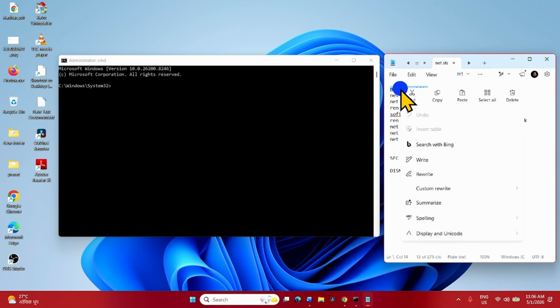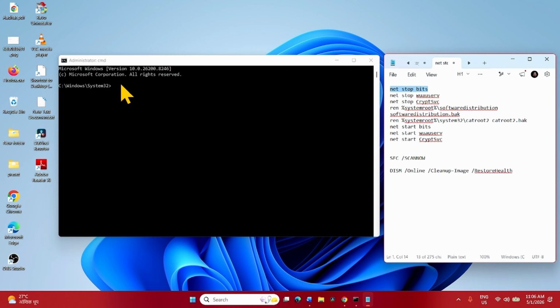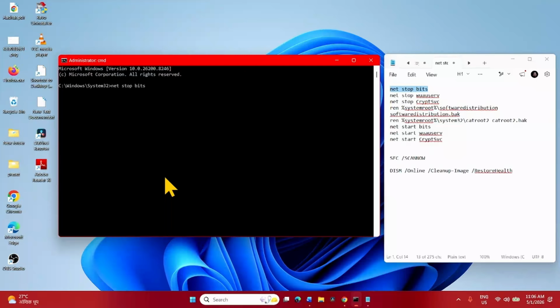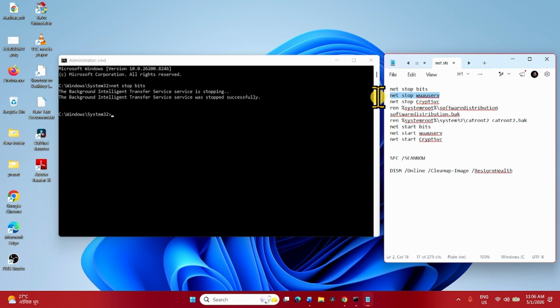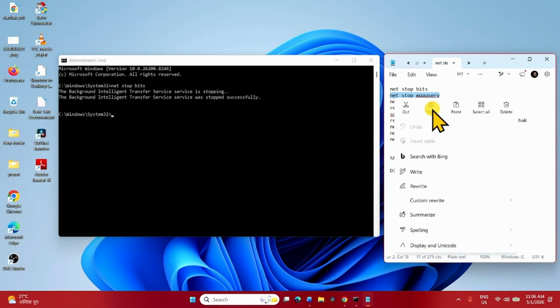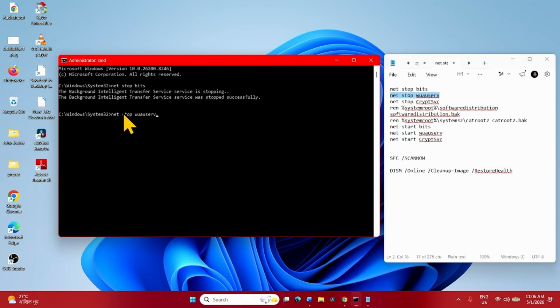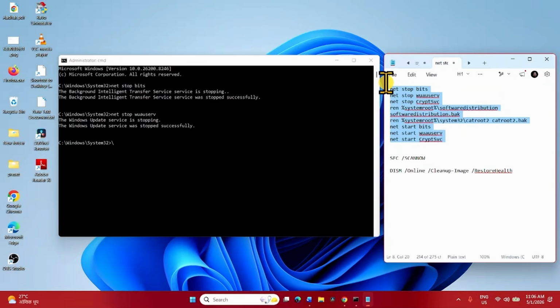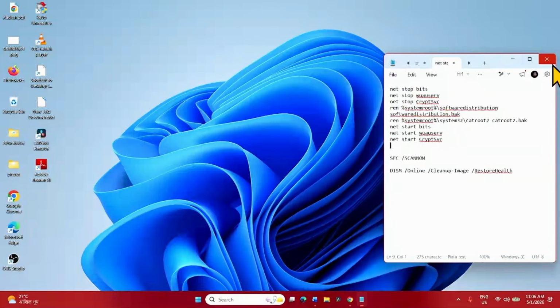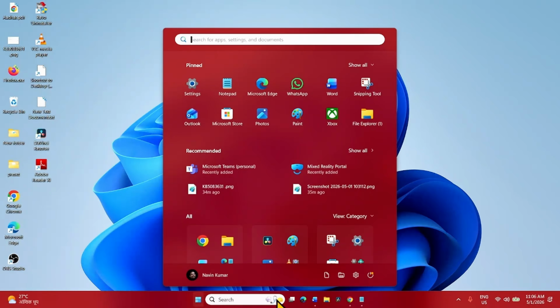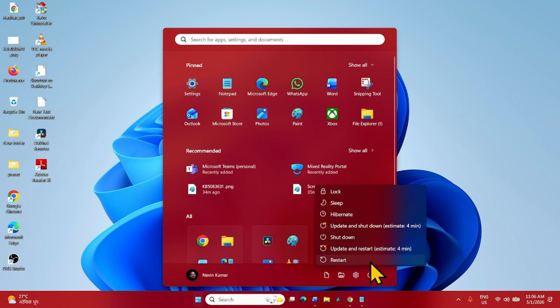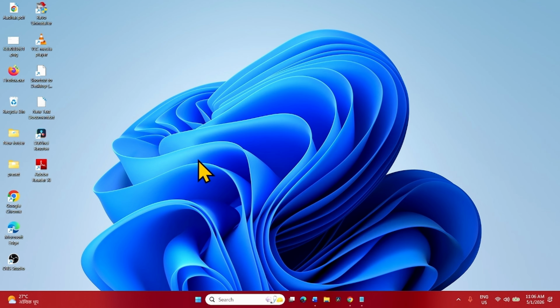Copy the first line, paste into the command prompt and hit enter. Copy the second line, paste into the command prompt and press enter. In the same way, run all these commands. After running the commands, close the command prompt and then restart your computer. Then try to install the update.